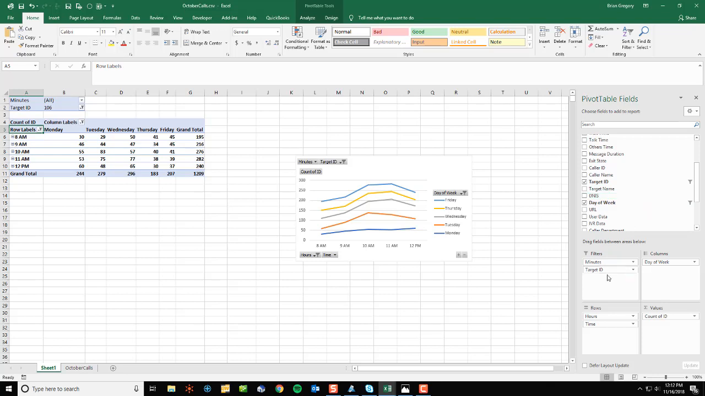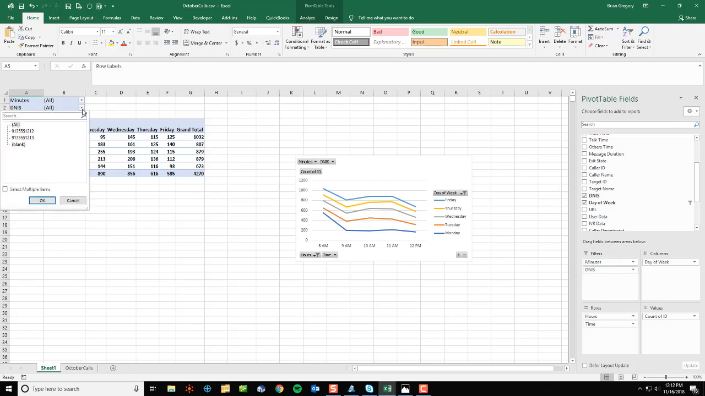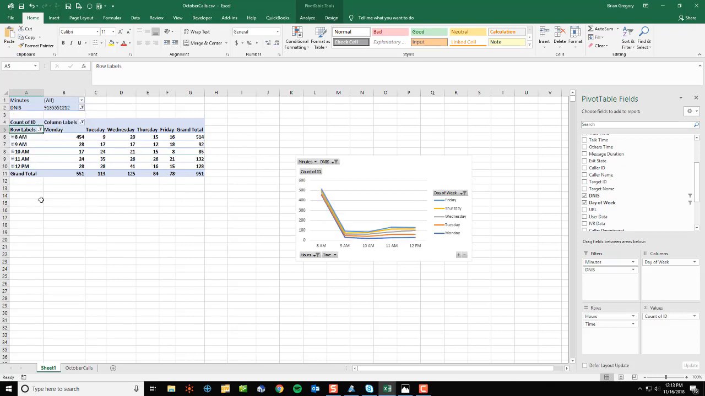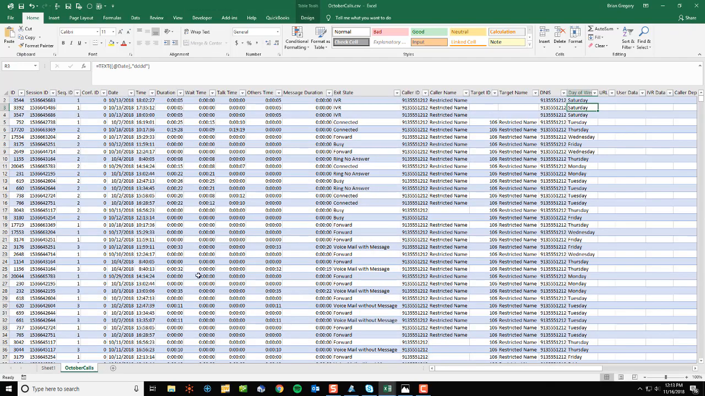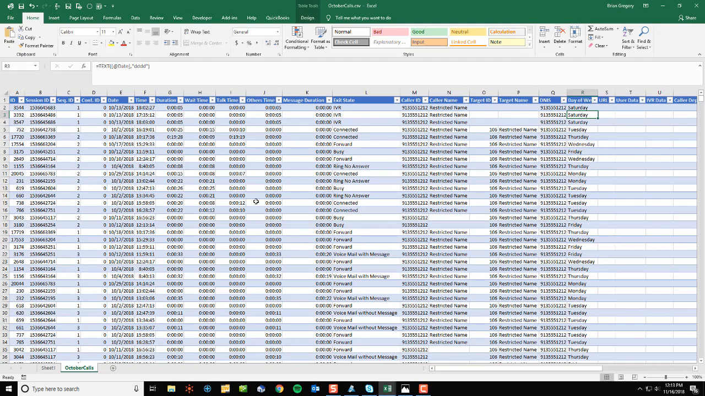Another really common one is the DNIS filter. DNIS is the number somebody called to get to you. So if you have multiple phone numbers, maybe multiple departments or divisions, maybe you've got a Kansas City number, a St. Louis number, and a Wichita number, you can come in here and filter by number and see those calls number by number. So again, some super quick and easy things that you can do with pivot tables and with a standard table. Just simply run the report.